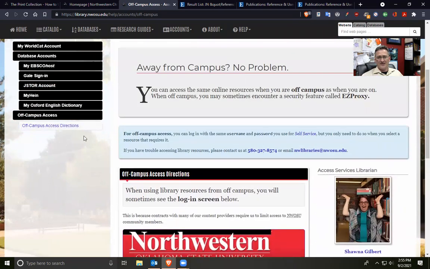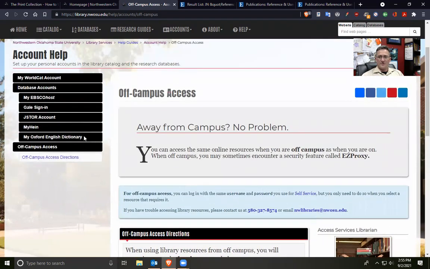Another issue that might come up, I want to make sure you realize that even though our library is physically located here in Alva, because you're a member of our university, you have a right to the same library resources that all the students here in Alva have. That includes not only our digital resources, which you can access remotely from anywhere over your computer, it also means our books. It also means our print resources.